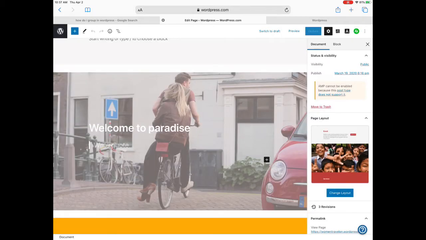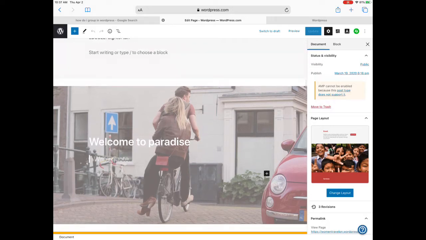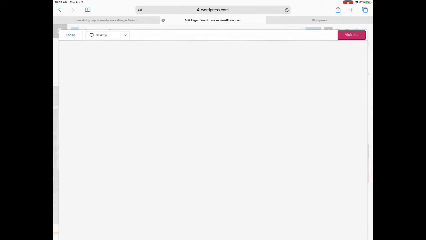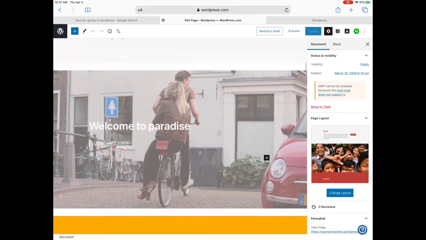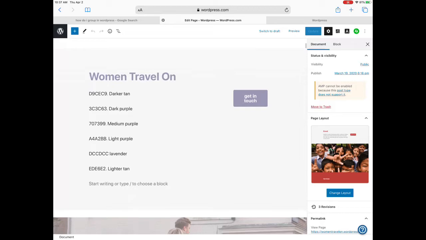So if you're working on a home page and you don't want it to show up, then shift this to draft, which is up at the top between preview and update is the switch to draft, right? So we may not want to switch to draft, and I'm hoping I didn't really click that.